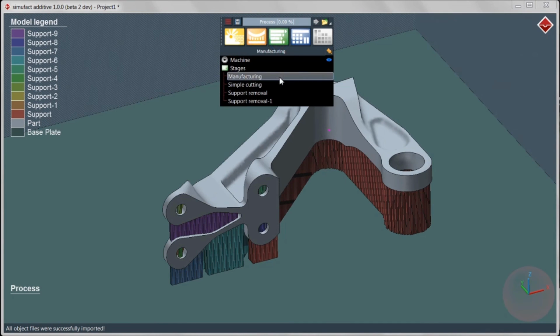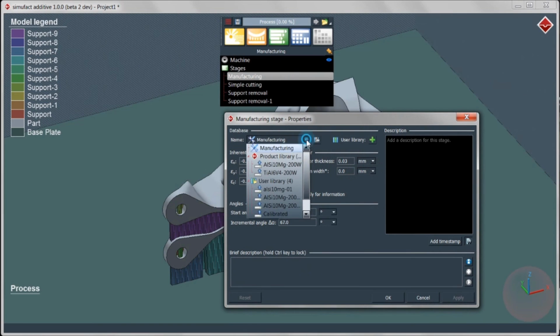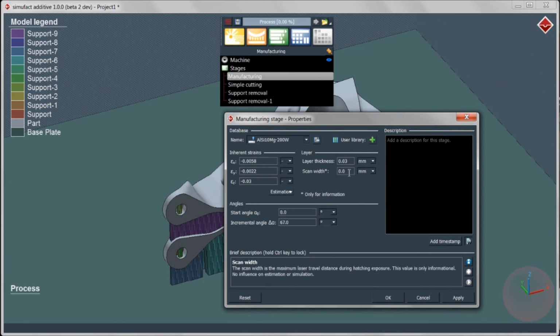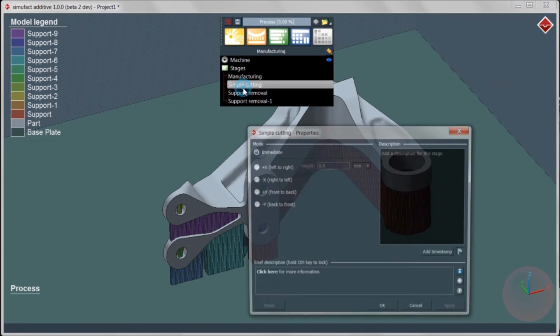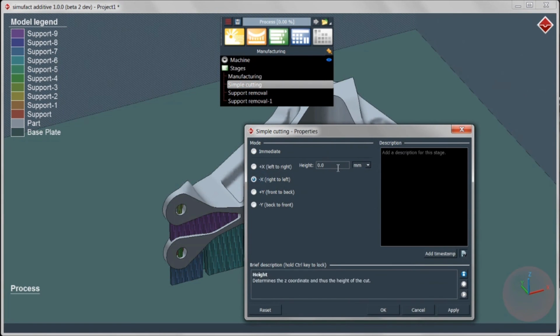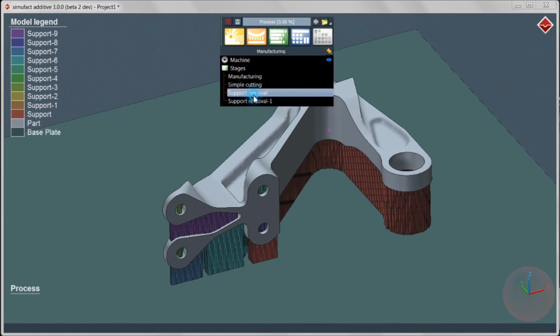The next step will be the definition of the manufacturing parameters. For the macro scale simulation, we have to select the inherent strain, define the layer thickness, starting angle, and the incremental angle for each powder layer. When this is done, we can define the cutting direction and the height where we want to cut the part, because it has an impact on the final distortion.